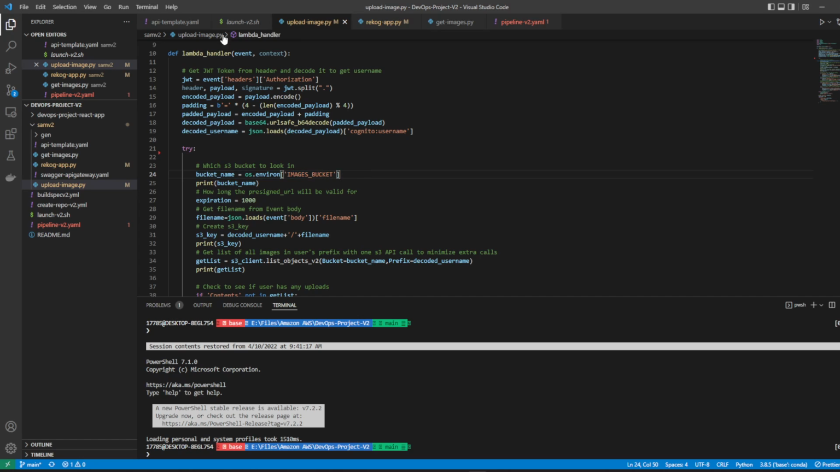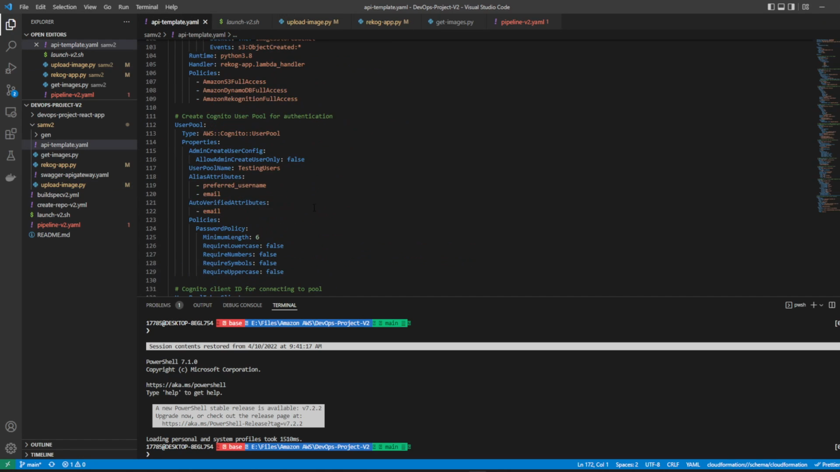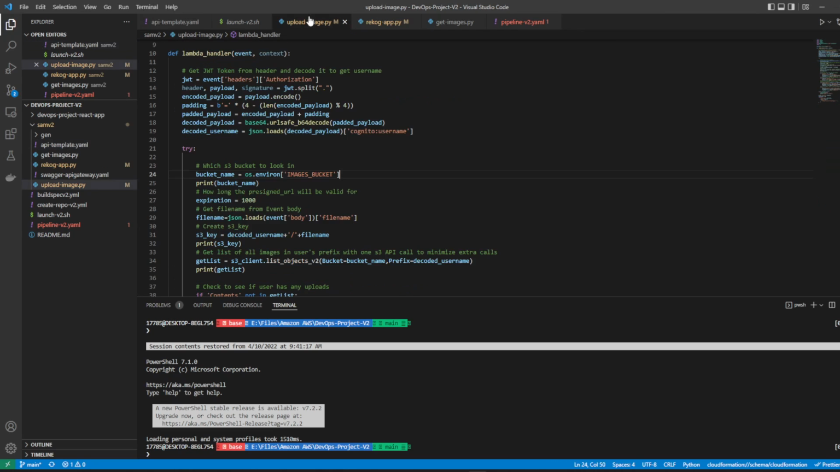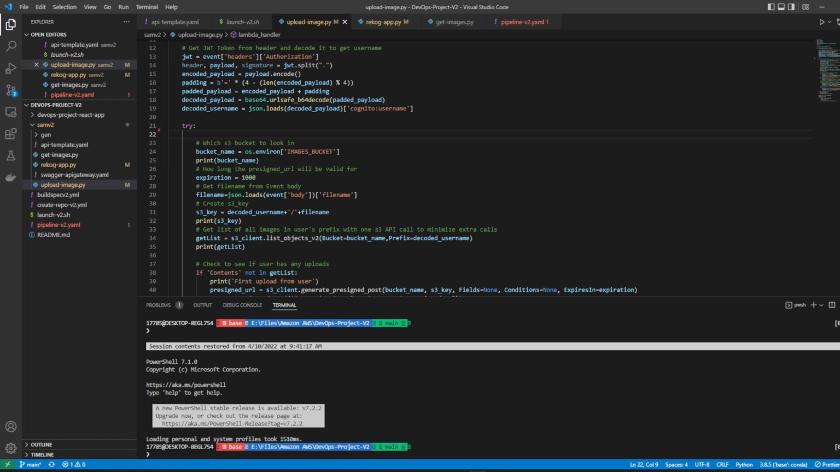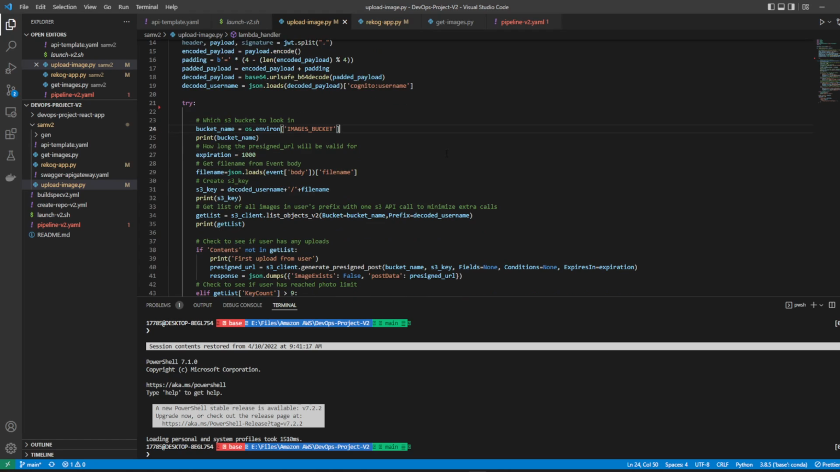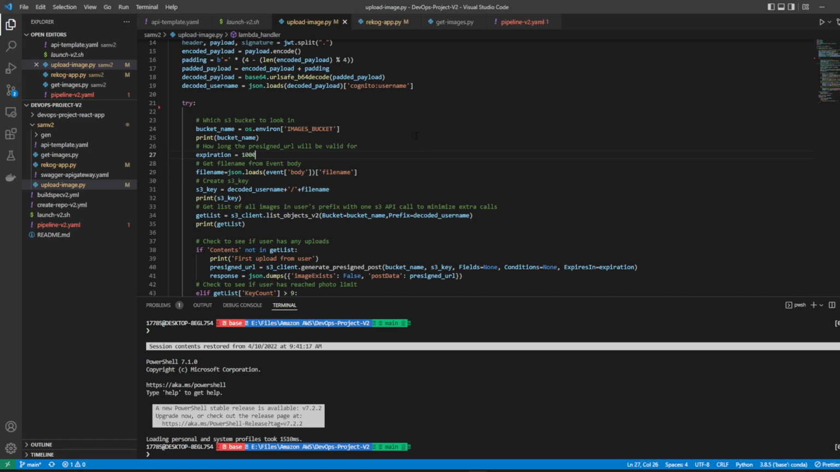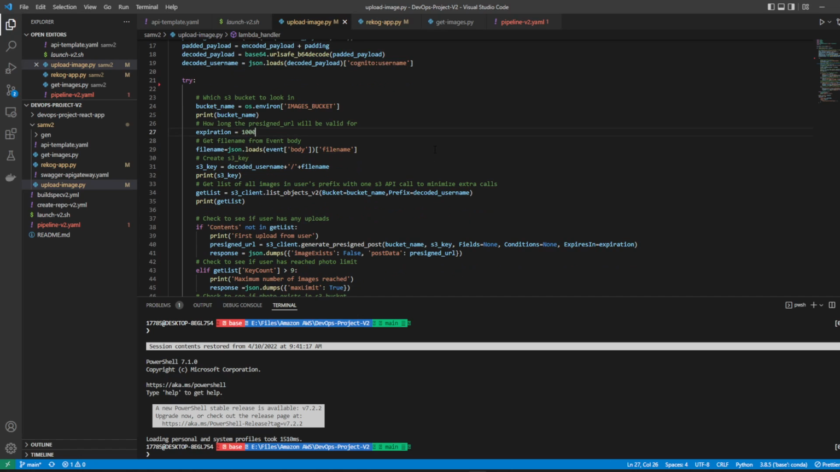So we have the bucket name, and as you remember, when we went over here, we outputted the bucket name as an environment variable right here. That's why it knows where to look in the image bucket, and it just prints it for debugging. And then we have the expiration time. We have the file name, which we include in the body. When the user hits upload for the file, it actually sends the file name, and that is used to generate the pre-signed URL. So that's what we're doing right here. We include the file name in the body, and we can create the full S3 key by combining the decoded username from the authorization with the file name sent in the post request.